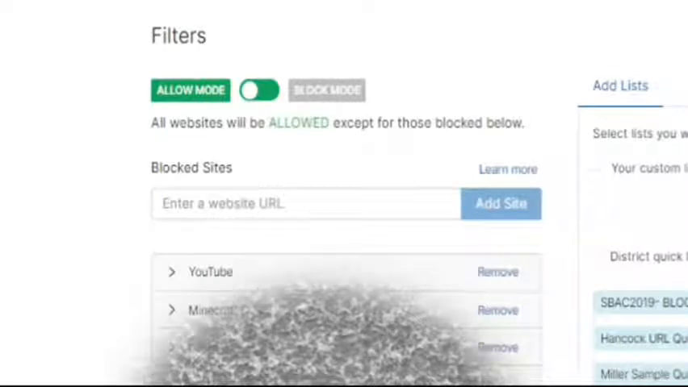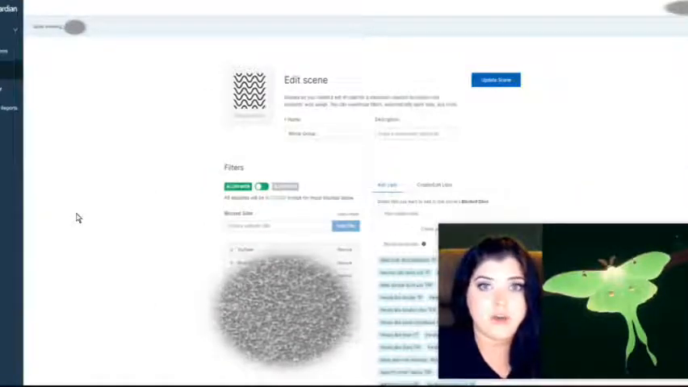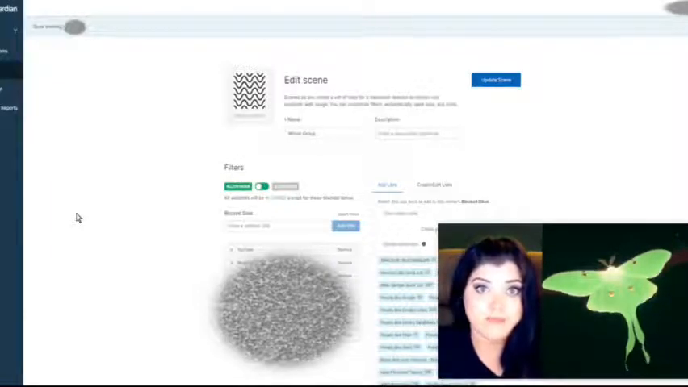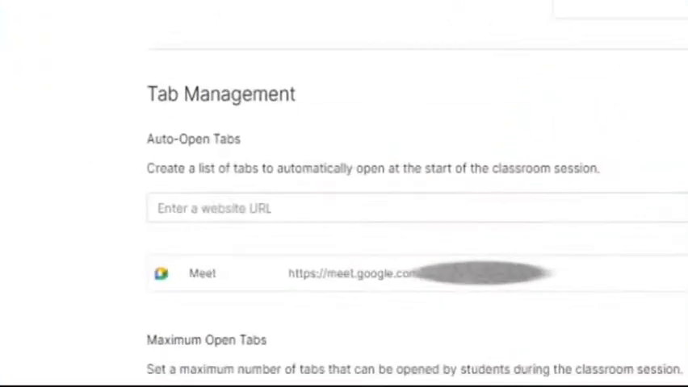However, if you click that sliding bar, it will now block any site that isn't from the specified list. I personally like to use allow mode and block specific sites that I don't want students on during this particular time of the day. Next, you are going to scroll down to the bottom of this page and you will see a section called Tab Management.